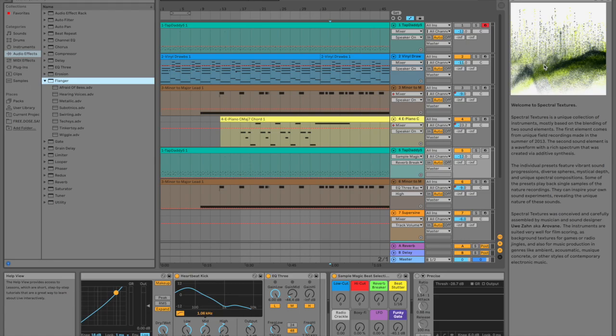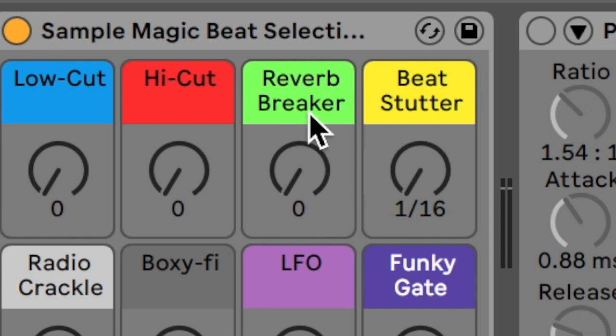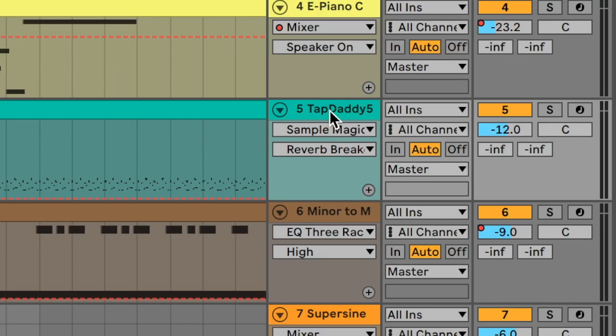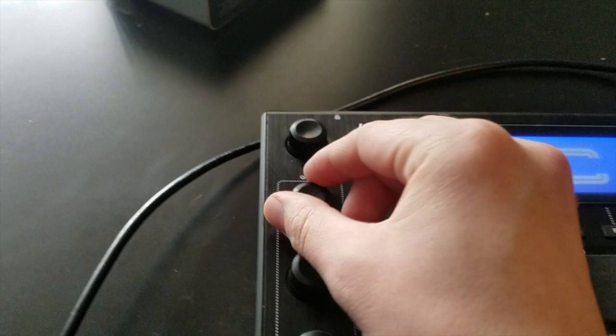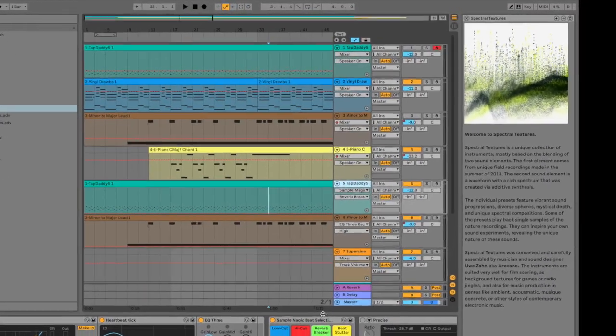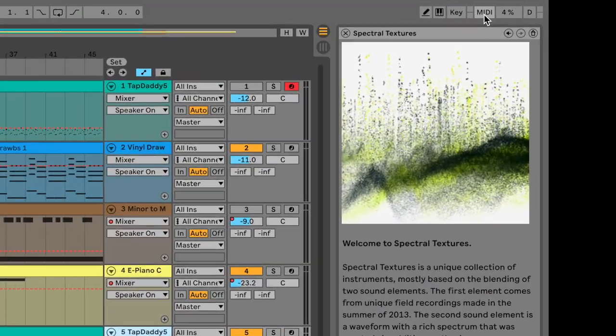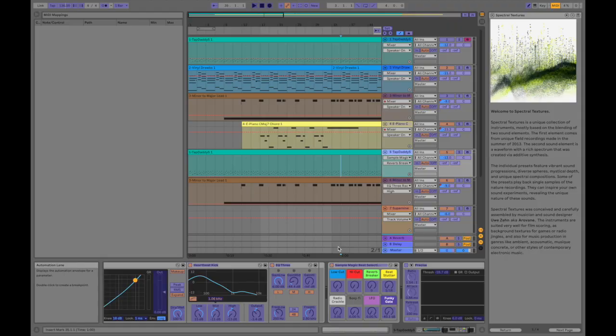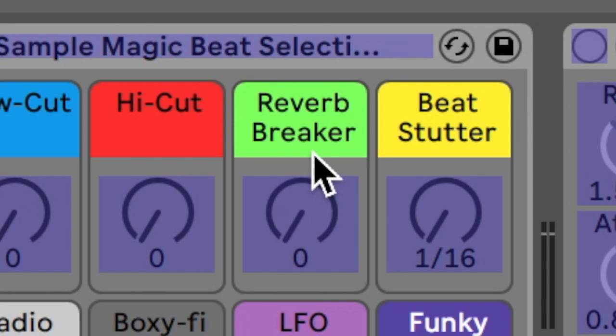For example, let's say I want to map this reverb breaker, which is on my drum track right here, to this knob right here on my MPC. The way that we would do that is we would select this MIDI button, and then we will click on the reverb breaker, which highlights that a little bit.